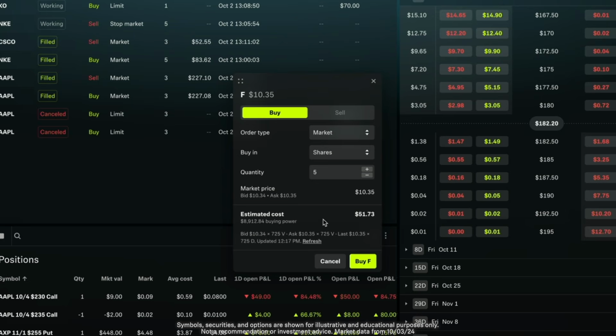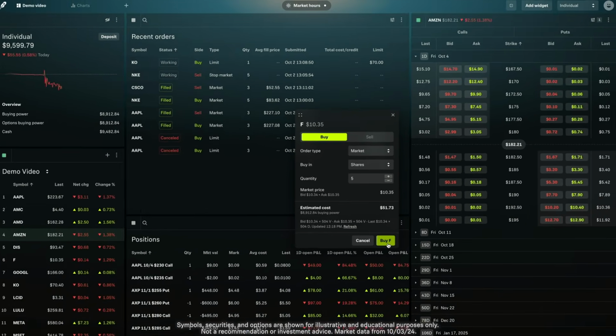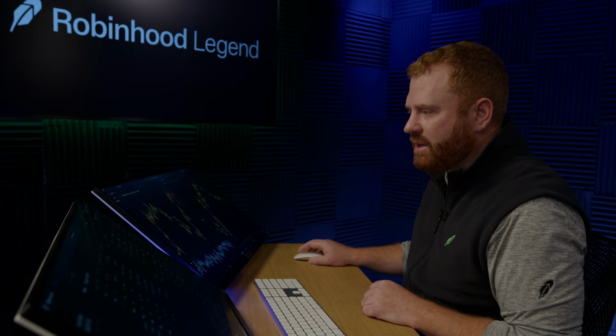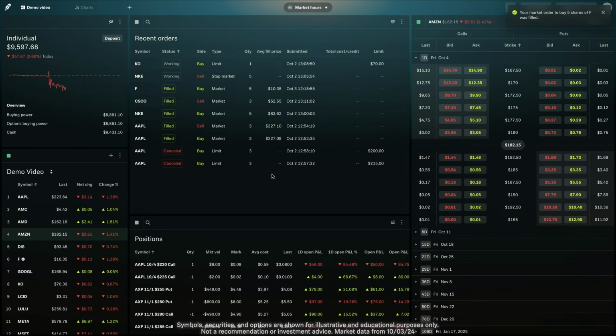Below that, we'll see our estimated cost of the trade. Because we're buying 5 shares at $10.35 a share, this is going to be about $51 out of our buying power, which is listed right below the estimated cost. And then below that, just a refresh of all those important data points. If you want to refresh the quotes, see what the new market is, you can do that by clicking refresh. When you're ready to place the trade, go ahead and hit buy. You'll notice we get a notification in the upper right-hand corner. Our order was submitted, and because this was a market order, it was filled instantaneously. Now, let's go back to recent orders. You'll see there's that Ford trade we recently placed.